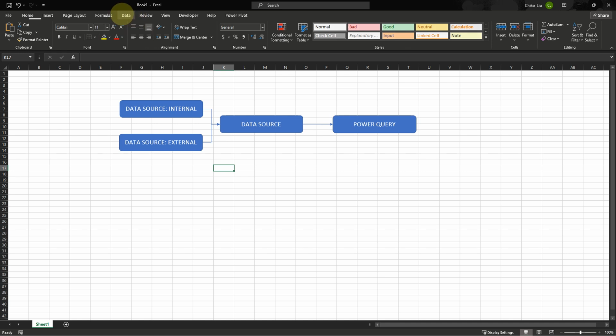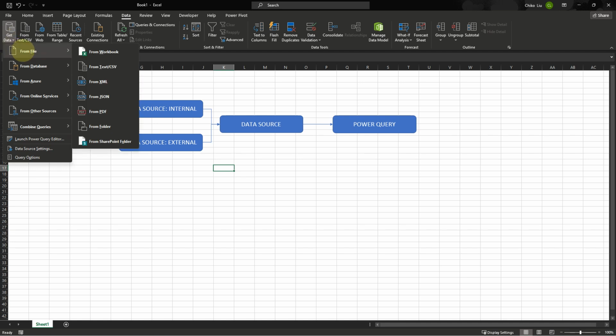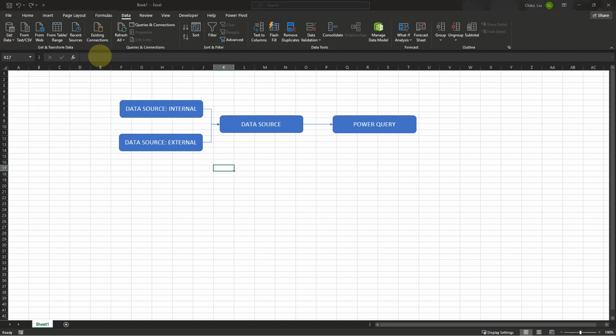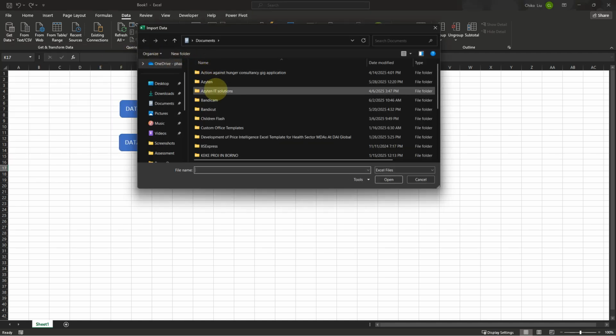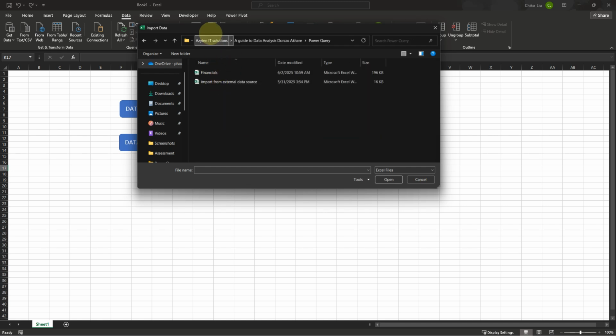So what I'm going to do is go to my Data tab. This time I can't use From Table/Range because this data is not found in my Book1 workbook. I will go to Get Data, usually from File. Now what I want is an Excel workbook. I'll click on it and go to the directory or folder where I stored my financial data, my financial workbook, which is here. I'll double click on it.